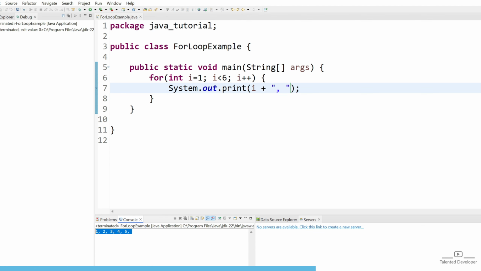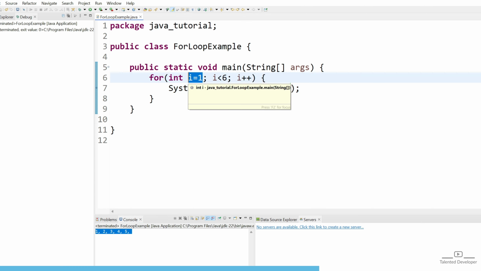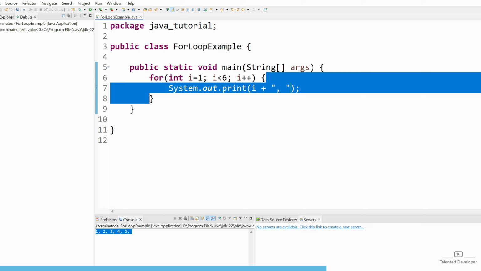Here you have to understand that we have initialized the I value as 1 and our loop will go till I is less than 6. And here we are saying that after each iteration, iteration meaning once this code is completed, please increment the I value by 1. That's why we are using I plus plus.